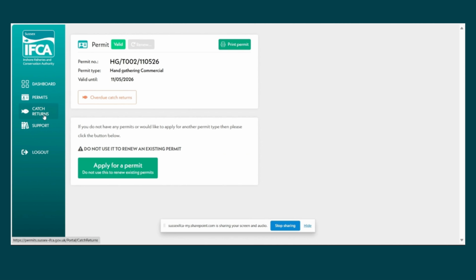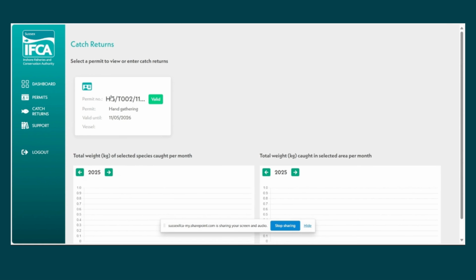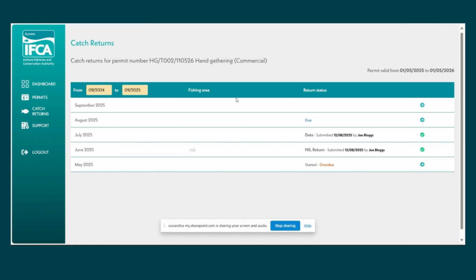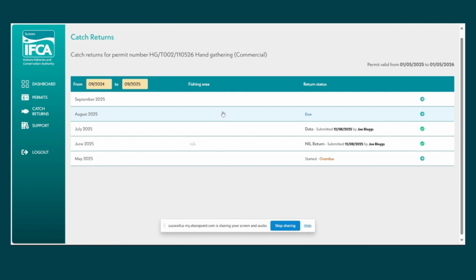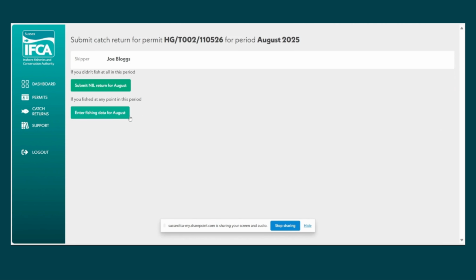Next, you'll want to select catch returns on the left-hand side of the screen. Choose your valid hand gathering permit. Next, select the month where you wish to submit catch return information. I'll choose August of 2025. From these two options, select Enter Fishing Data for August.